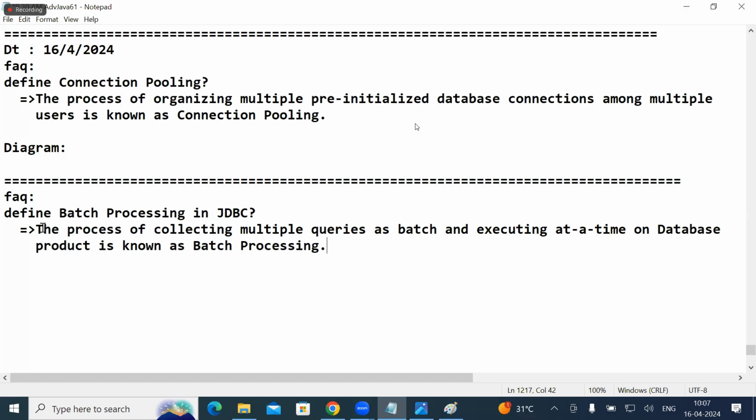And the company will recruit a PLSQL engineer. The company will create one position for PLSQL. They'll make that engineer write all procedures and functions. They'll send the document to our code writers. We run the procedures and create load on the database, not on the application. All have understood this statement, what I'm speaking? Right. Okay. The process of collecting multiple queries as a batch and executing at a time on the database product is known as batch processing. Make a note.